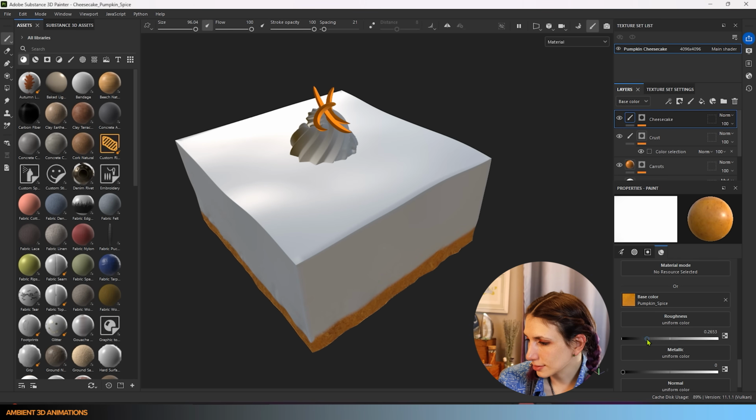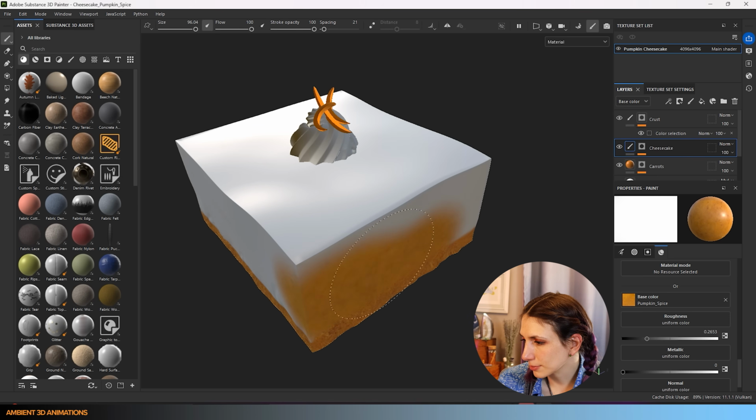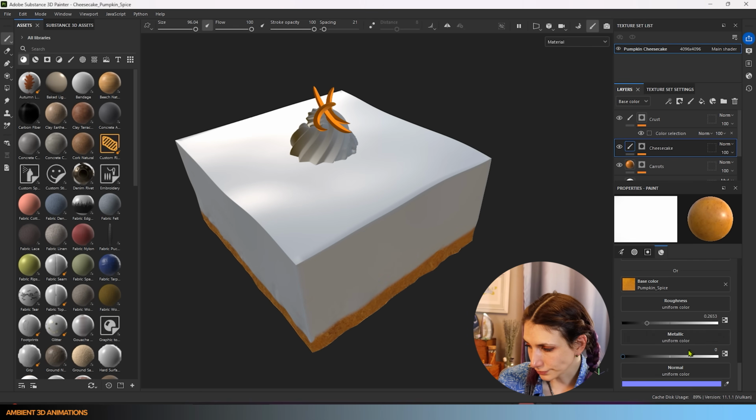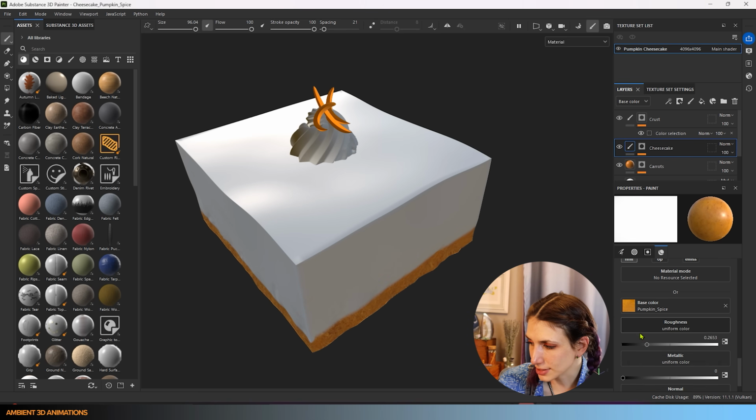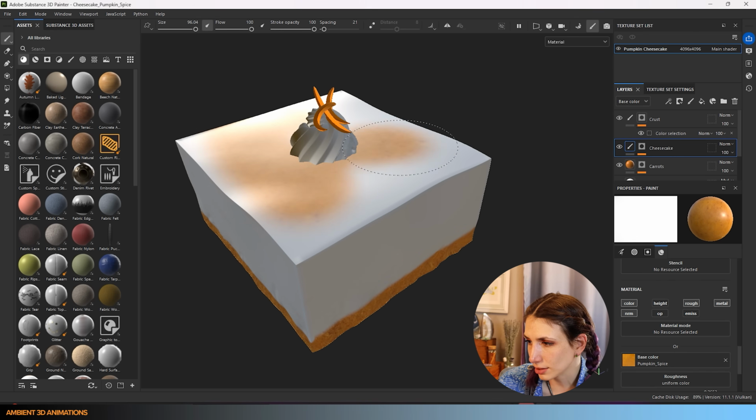I want this to be a little bit shinier than the crust. So I'll bring that up. And I also want the crust to show up more than this layer. So I want to be able to not accidentally remove the crust by drawing. So I'll adjust that. This shouldn't have any metallicness to it. I mean, it's a cake, so that's pretty self-explanatory.